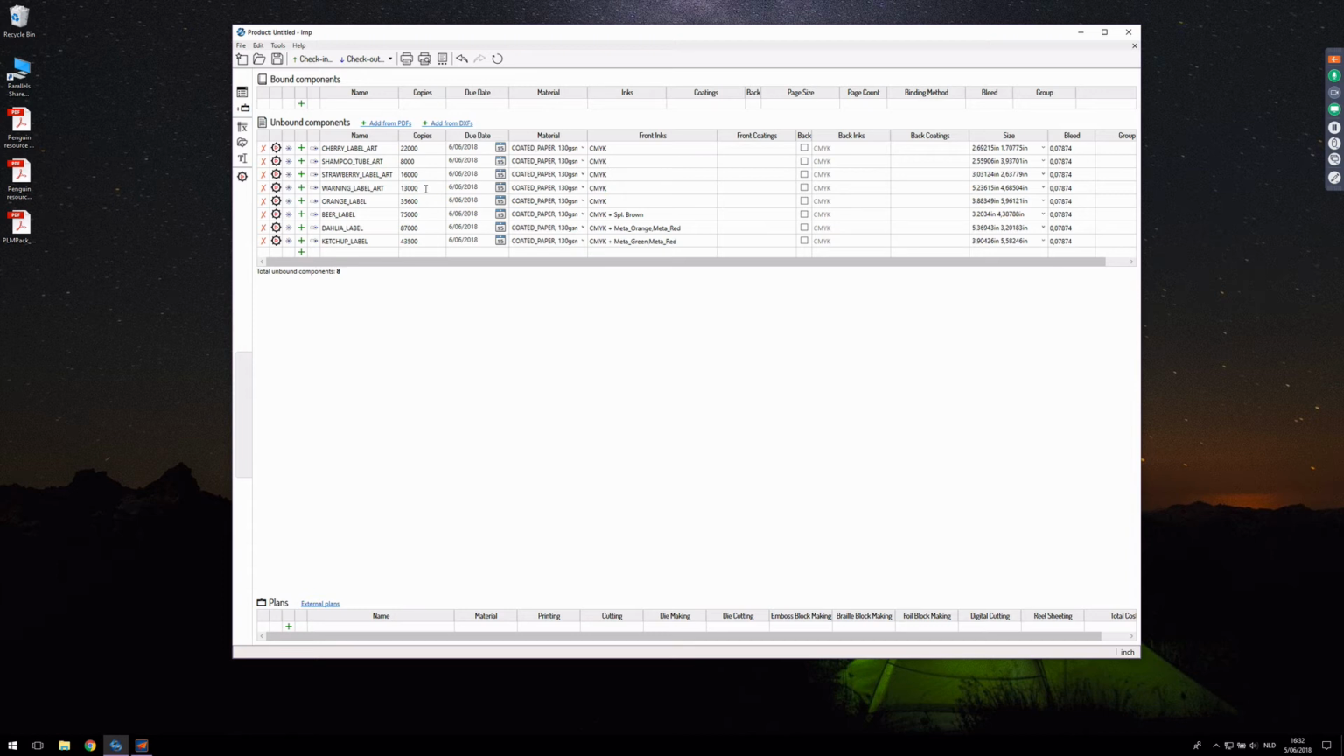So if I don't want 13,000, I could say that I want something else. By default, everything is read from the CSV. Afterwards, you can still go in and manually edit each of these requirements. I don't have anything that is bound in this example. I only have unbound material.